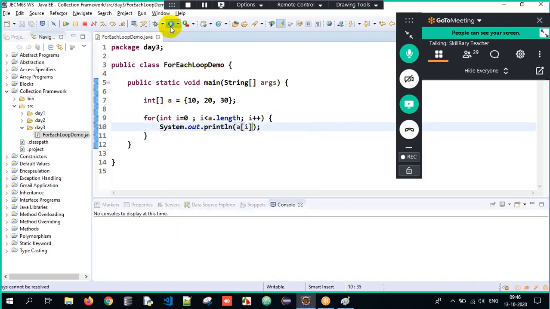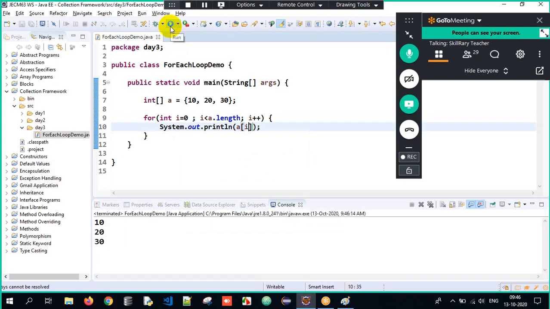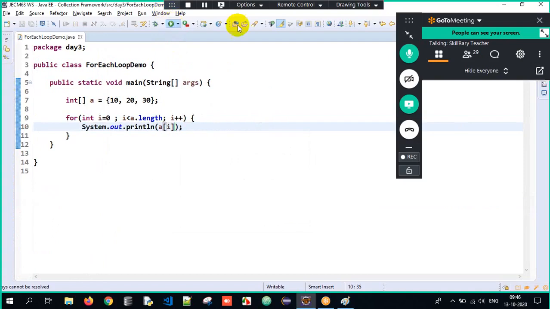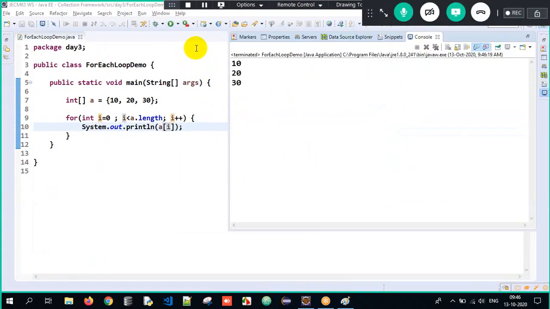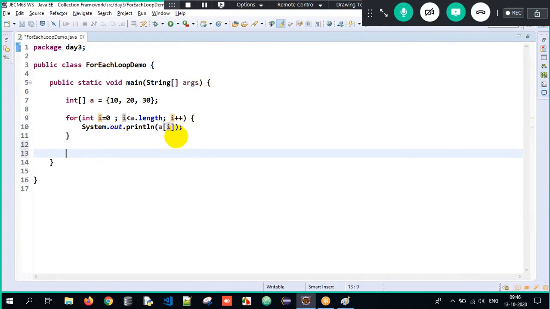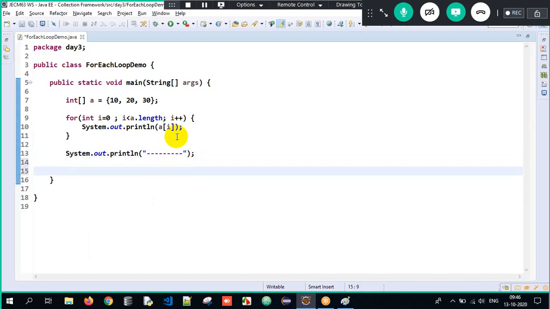So did I get the expected output here? See, I will definitely get the output as 10, 20, 30 here. So if I execute it, I am traversing it with the help of normal for loop here. I'm just getting the output as 10, 20, 30 here. Clear? Now here, after this, I don't want this program, I want to traverse it with the help of for each loop. I don't want normal for loop. I want for each loop.